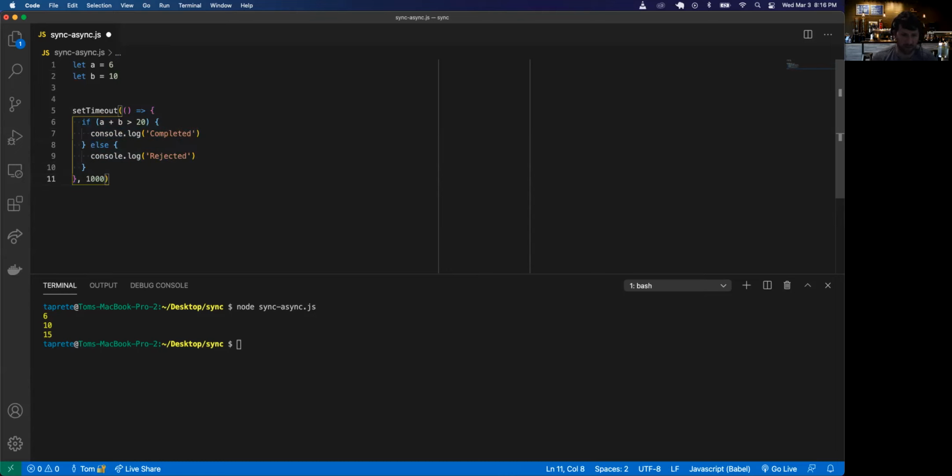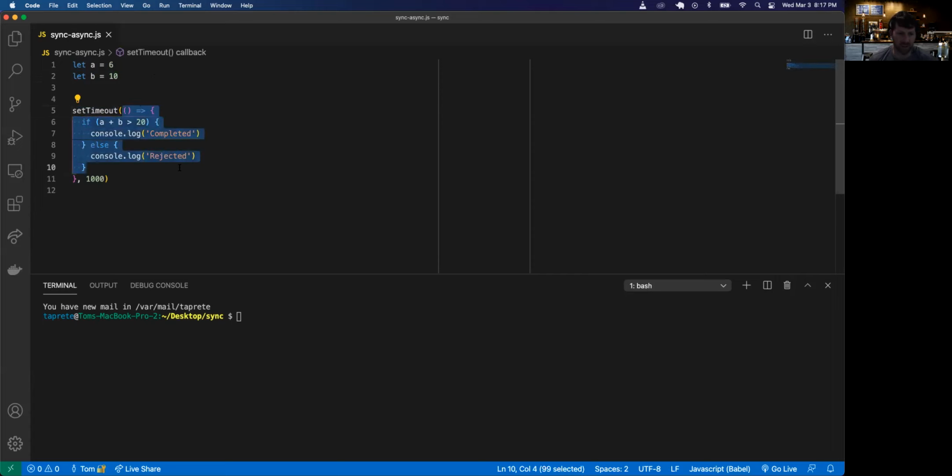So 1,000 milliseconds. If I execute this in the terminal, it's going to come in here, declare variable A 6, declare variable B 10, come in here, run this setTimeout, wait 1 second, and then it will execute this block of code. So if I clear and run that, it takes 1 second, and now it's rejected because 6 plus 10 is not greater than 20, so it comes down here to reject it.